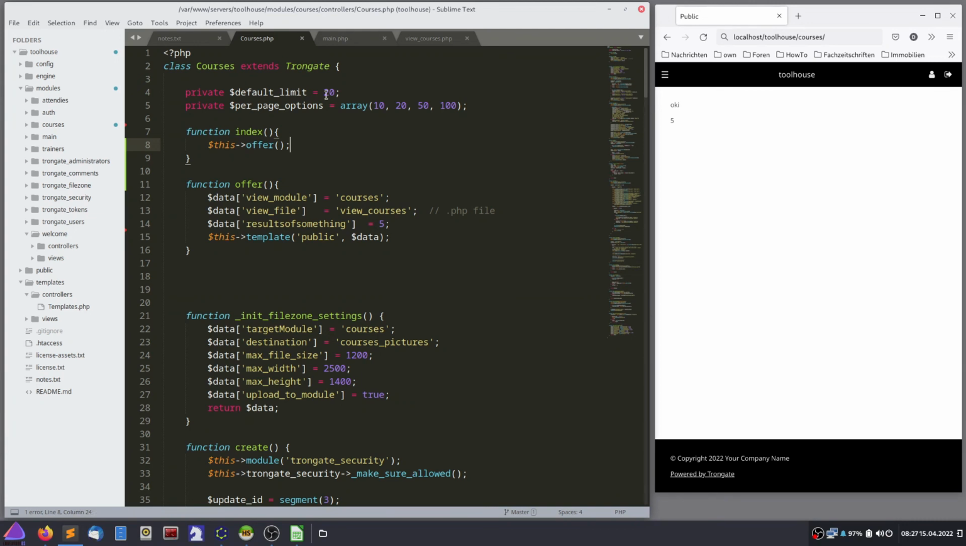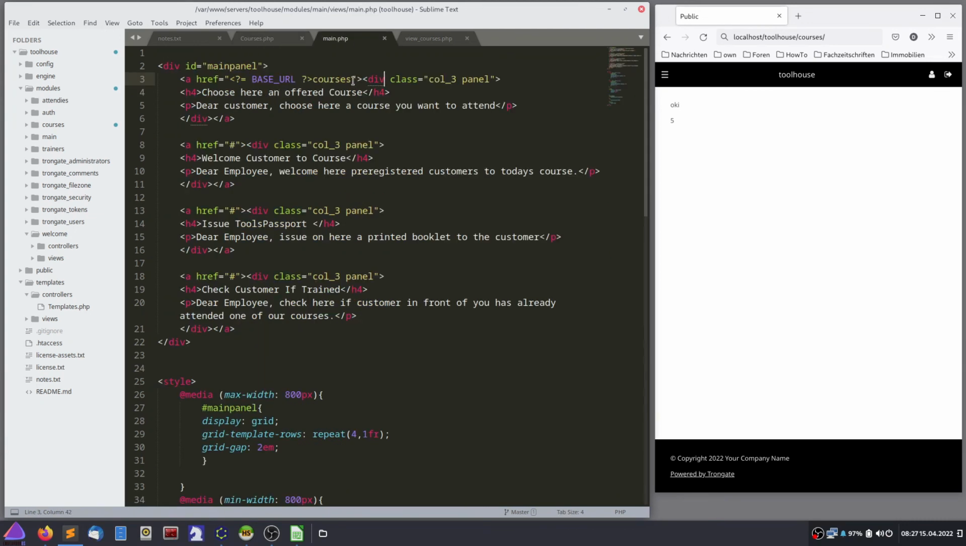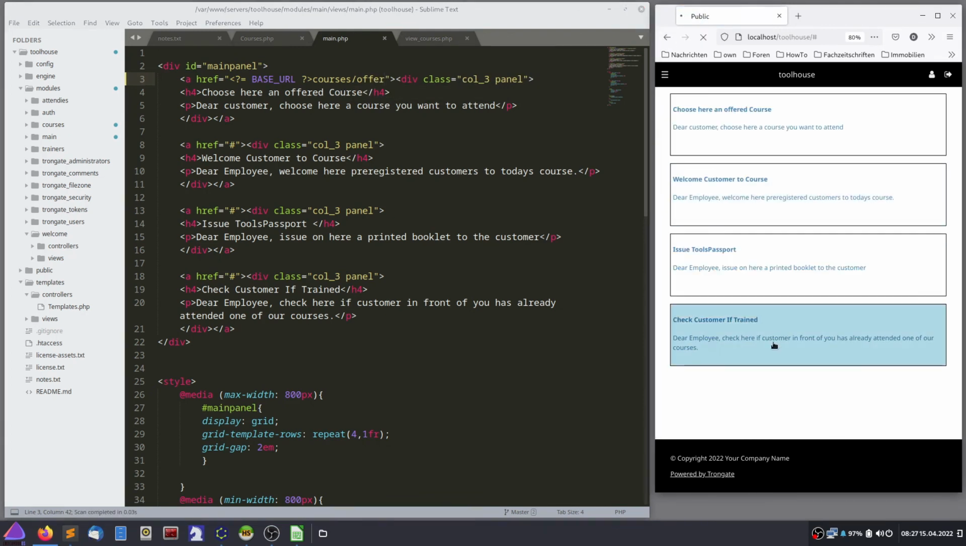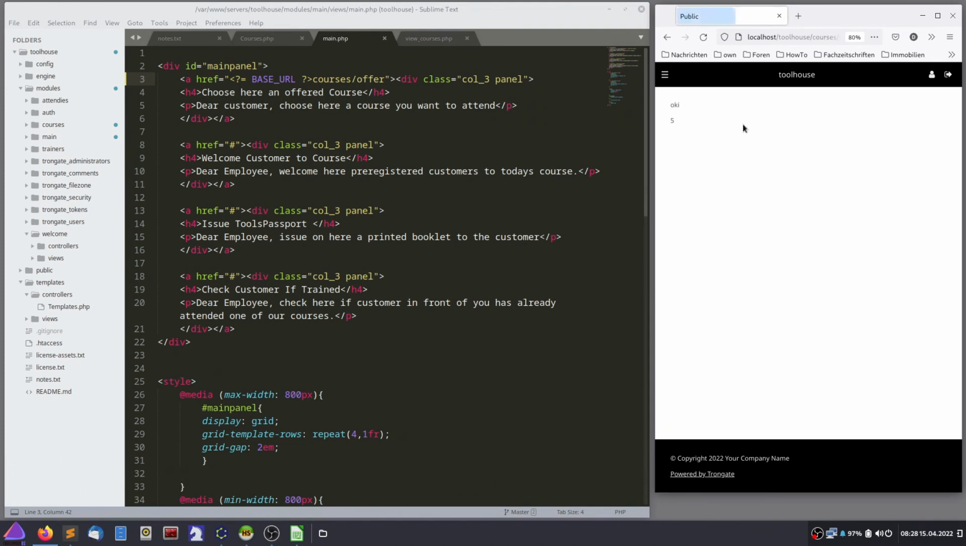So we'll still provide one, but this should simply forward to this offer method. And we will also add our offer thing on here. So now here we see okay, offer, okay, and lives, okay.